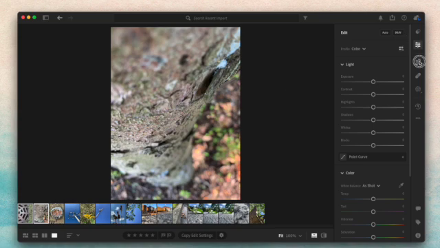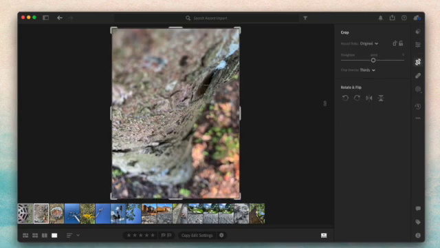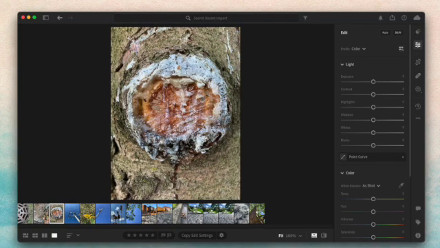Same thing, I can go in and crop as needed. This one I don't necessarily think really needs much of anything. What's nice about Lightroom is you can see we have this light grid on it, so it kind of helps you with that whole rule of thirds thing.